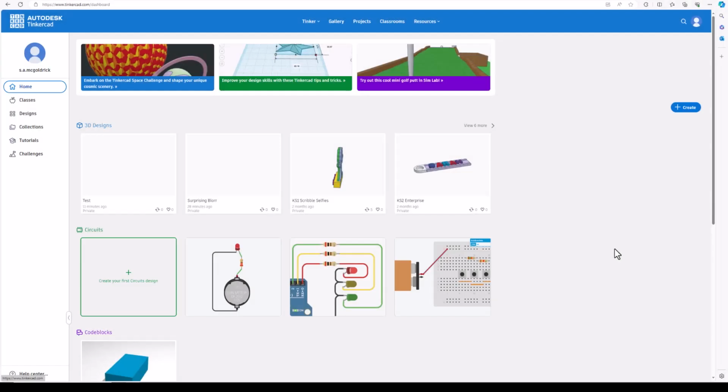Hi, this is Sarah from Maker Futures, and this is a tutorial video on how to get started on TinkerCAD, specifically how to set up your class, how to give them access to that part of TinkerCAD, how to look at their work, all the wonderful stuff.